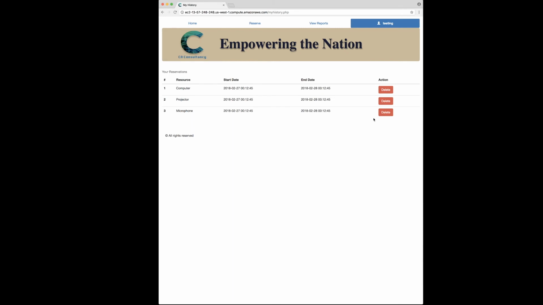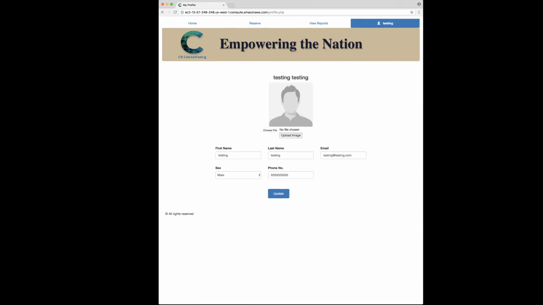Let's go ahead and check out the Profile section to see where the user can update information for their profile. If the user would like to add their email address or phone number or have a profile picture, this is the place to get all that done.